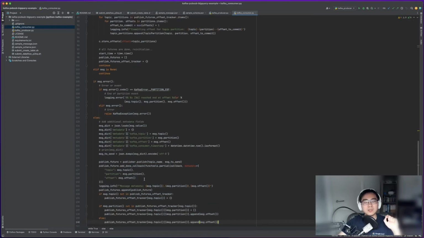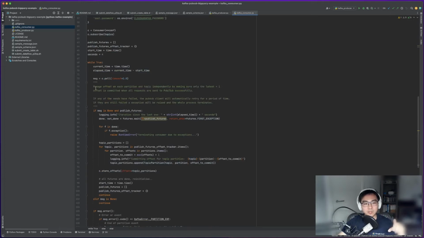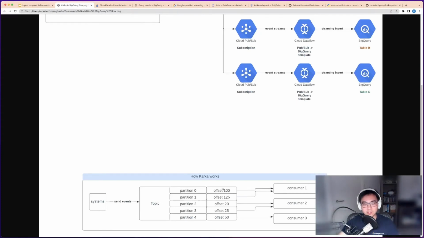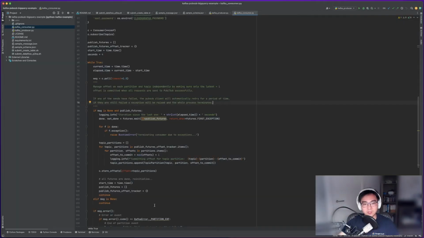Okay, now offset management. If I just read this through to you, it starts making a bit more sense as we run through the code. So: manage offset on each partition and topic independently by making sure only the latest +1 offset is committed when all requests are sent to pubsub successfully. There are a few key things in here. Each partition for the topic has its independent offset. Remember the diagram I showed you early on. So each offset is attached to a partition for a specific topic.